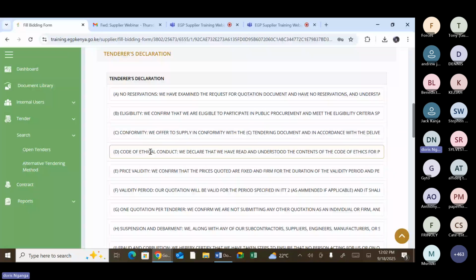Code of ethical conduct. We declare that we have read and understood the content of the code of conduct, code of ethics for persons participating in public procurement and asset disposal, and our responsibilities under the code, and we commit to abide by the provisions of the code of ethics. Copy available from the PPRA website during the procurement process and the execution of any resulting contract.